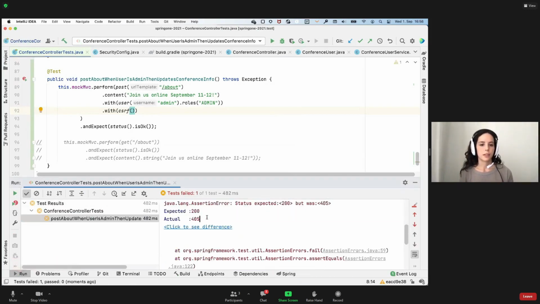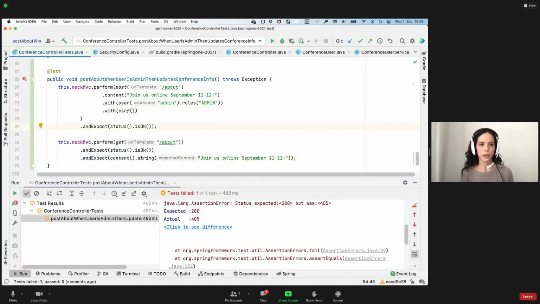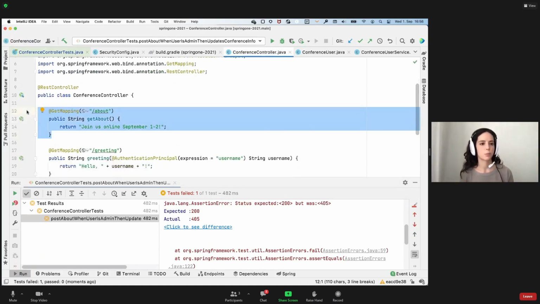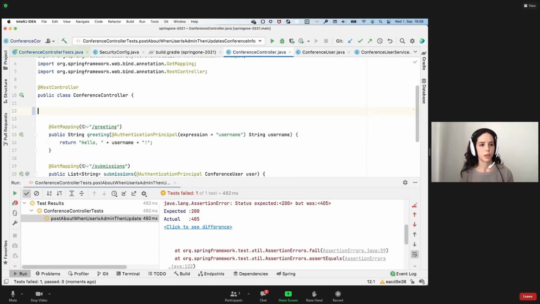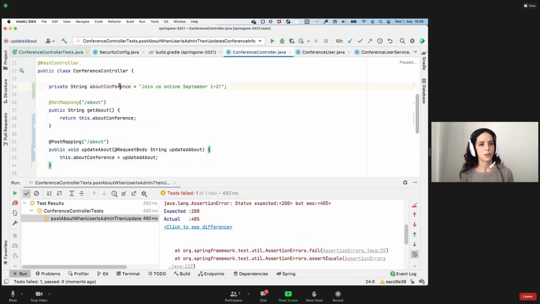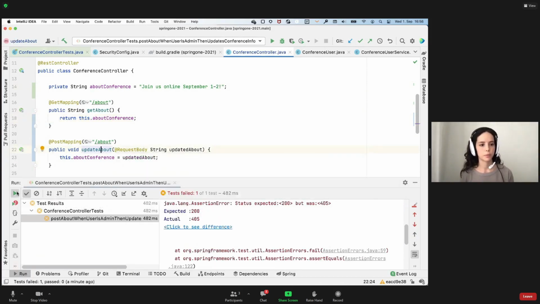And indeed, we can now see that it expected a 200, but it got a 405. I'm going to uncomment this section, and we can now come to our controller and implement the necessary code to make this test pass. I'm going to do a bit of an update here, and I'm going to create a variable called about conference. If you perform a get mapping to about, you will get this variable back. And if you post to about, then you can update this variable.